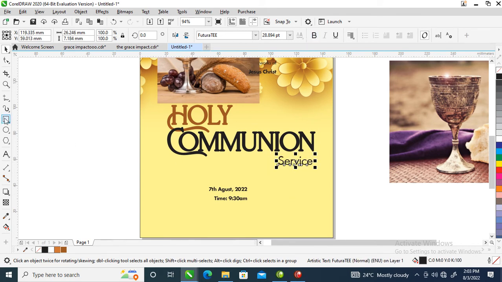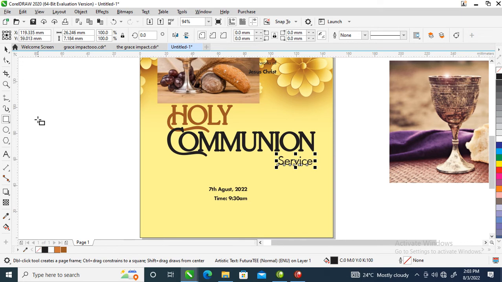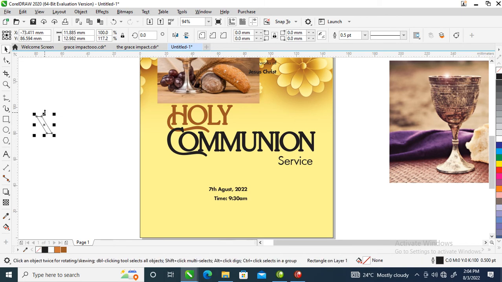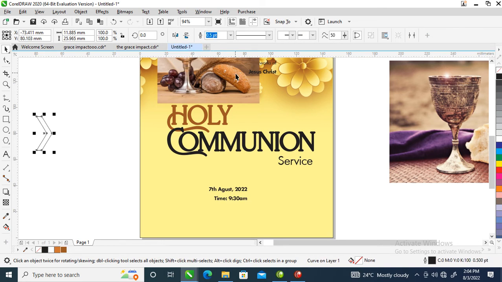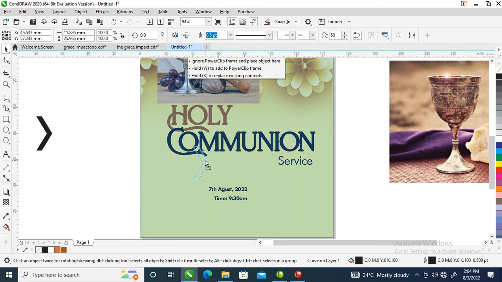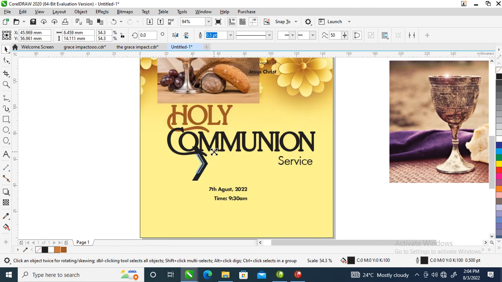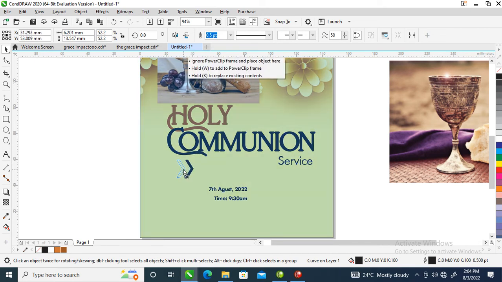So what we are going to do right now is create an object that indicates a point, an arrow towards the service. So we are going to just create an object just like so, then skew it, then you make a copy downward, then you weld the whole thing together. So make it black. Then we reduce it a little bit, then position it so well.